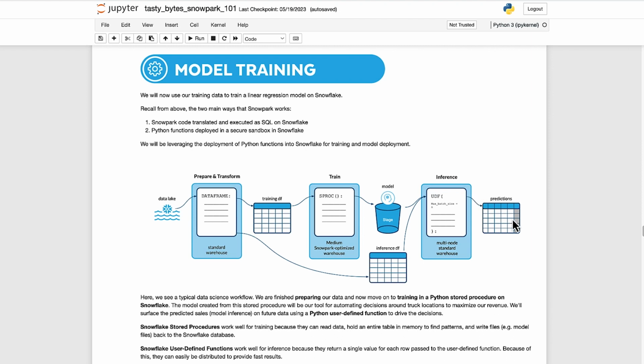So here we see a typical data science workflow. We are finished preparing our data, and now we move on to training in a Python stored procedure on Snowflake. The model created from the stored procedure will be our tool for automating decisions around truck locations to maximize our revenue. We'll surface the predicted sales model inference on future data using a Python user-defined function to drive decisions.